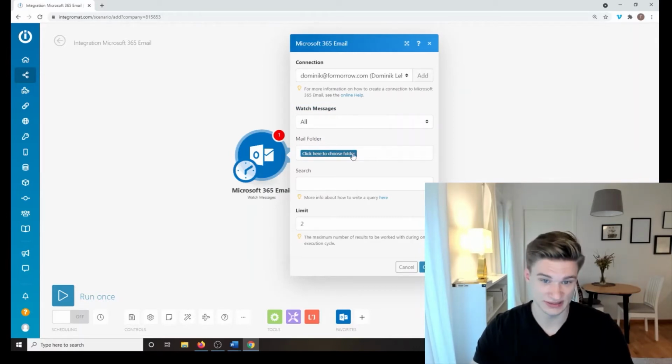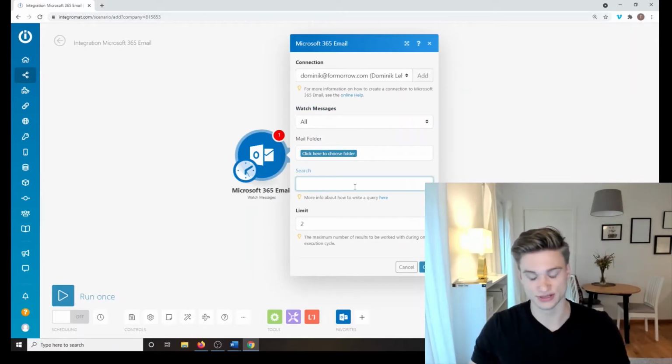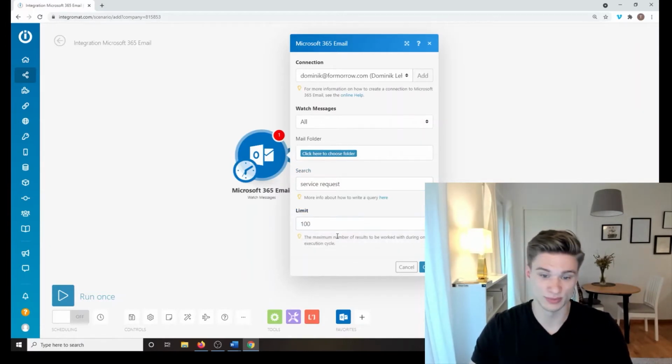You can specify only certain folders. You can search for specific names. So let's say in this case, it's just fictional, you say, okay, service request. And you can say how many emails you want to fetch. You can probably leave this somewhere around 100 or lower, because it's going to be triggered by time.